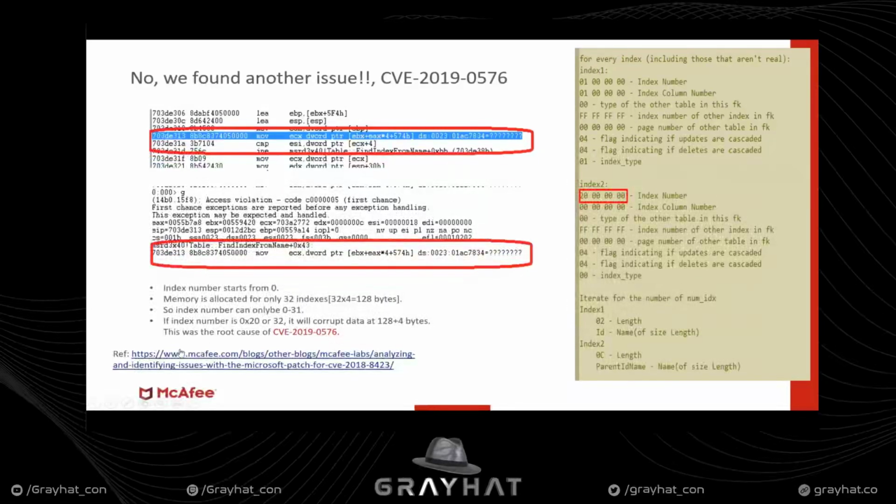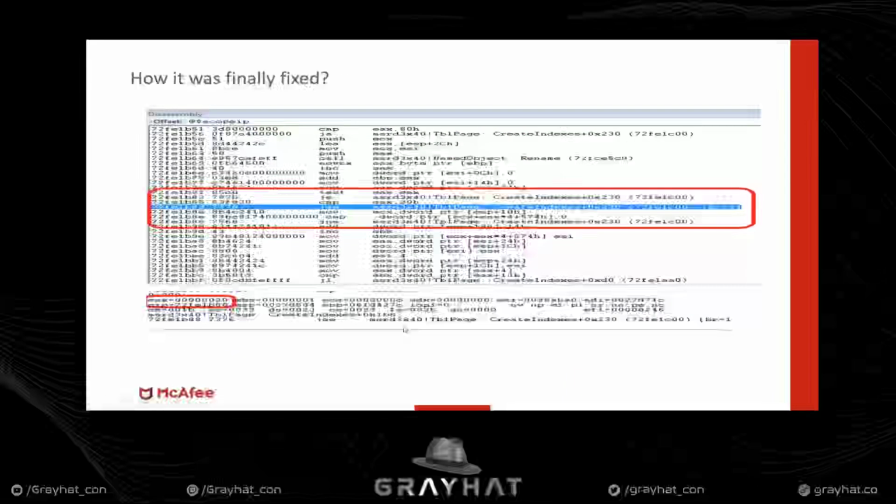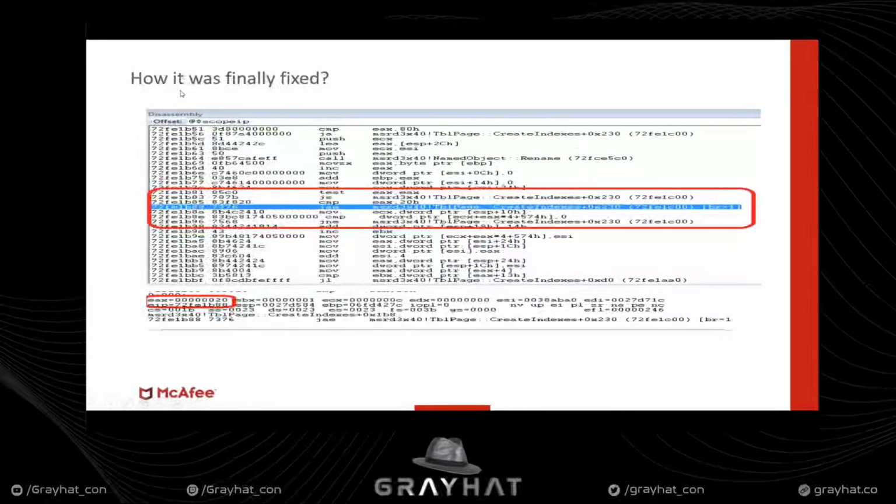I have written a detailed blog on that as well over here. If you want, you can go to this URL and read this blog. And finally, how it was fixed is that a check was added that if the index number is more than or equal to 20, then the control is transferred to another location, which used to generate an error message that the MDB file is not valid. So this is how this issue was fixed.